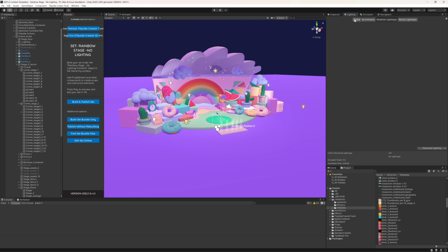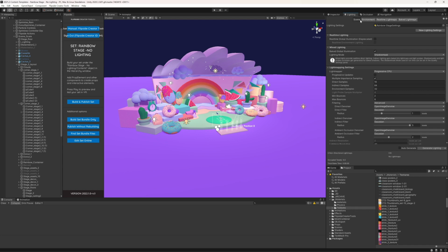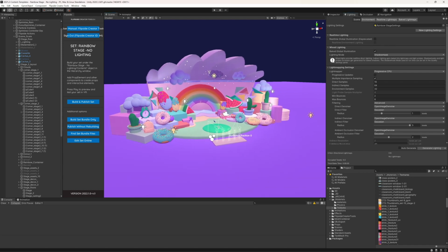There's a number of tabs here, and the first one I want to touch on is the Scene tab. We'd never really want to enable real-time global illumination because it's very performance heavy. It's actually deprecated. We have a different method for lighting our scene.